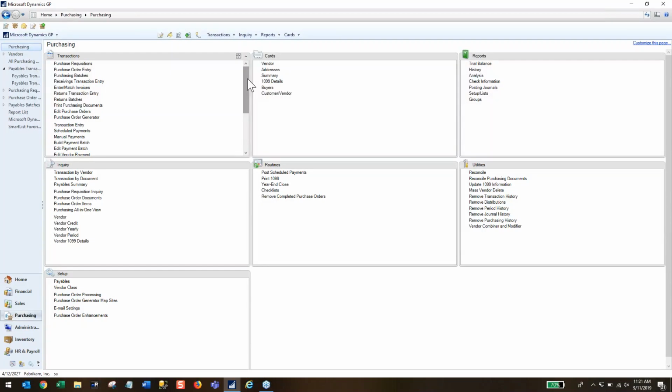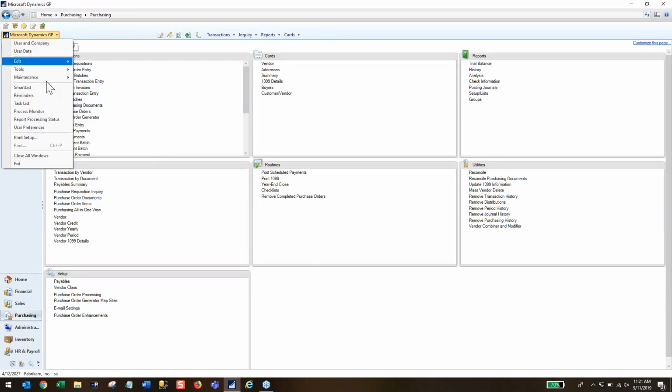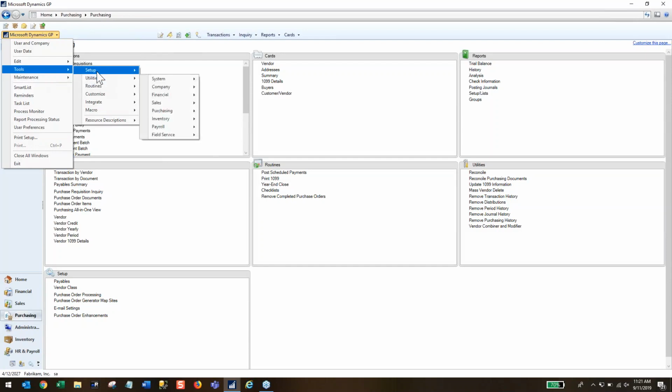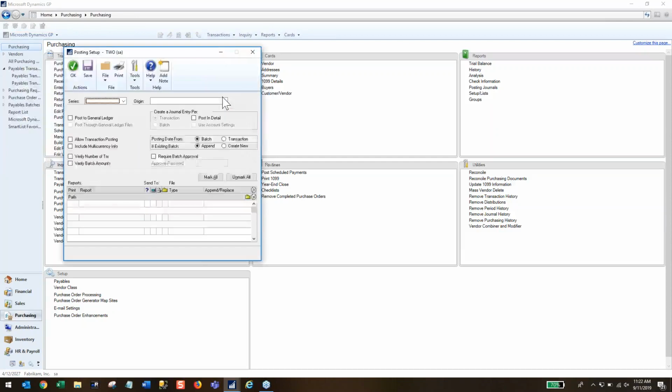Or there is a setup option in posting that you can select to not allow transaction level posting. And a lot of people will do that because that way it saves a lot of issues if you have somebody that's posting at the transaction level.